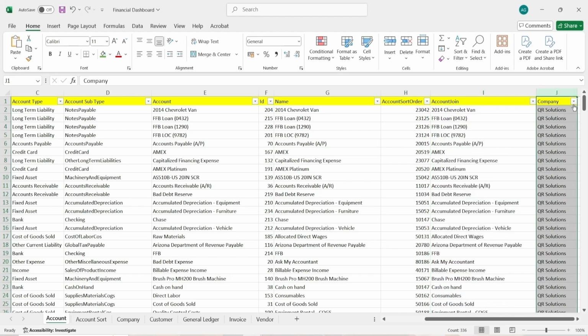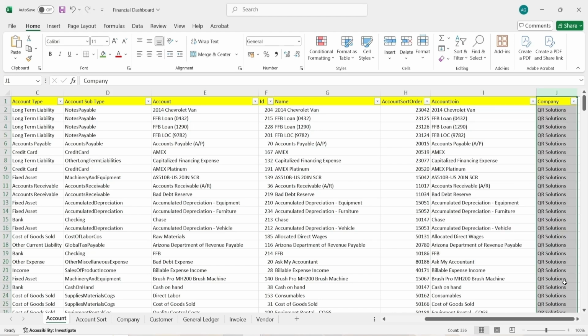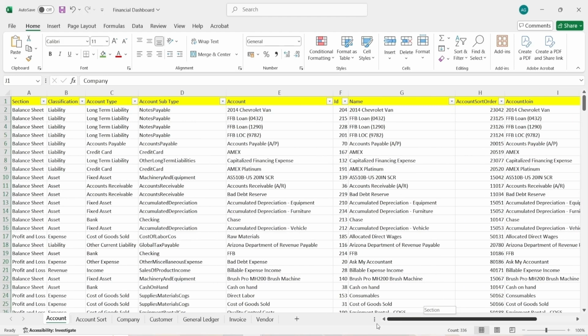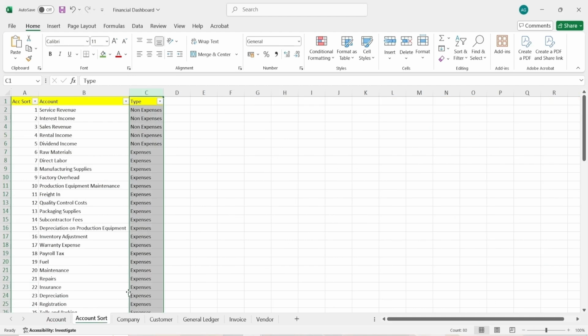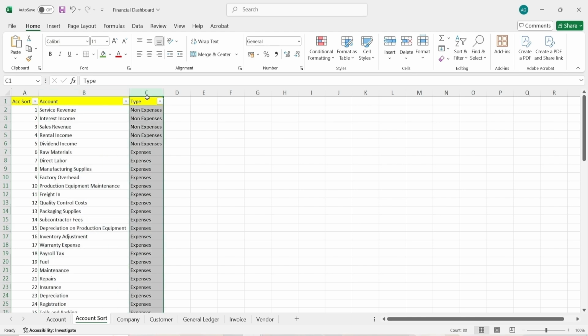And here is the company. In that we have QR Solution and Unique Solution. These are the two companies. After that we have the account sort table. In that we have account sort for sorting the accounts serialized. Then this is a type, which tells whether the type of account is non-expenses or expenses.